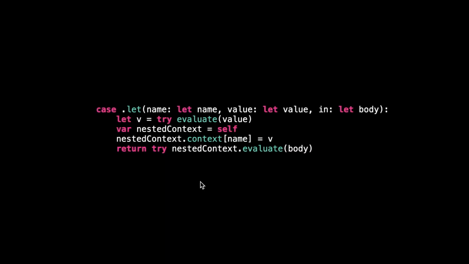And this is an interesting case where we see a let definition. So when we see a let definition, for example, x equals some expression, the first thing we need to do is evaluate that expression. So that's the evaluate value. Then we clone the current context by saying nested context equals self, and we add the value of that evaluated expression to the context. And then we evaluate the body with the new context that contains our variable. If the variable was already in the context, we simply override it.